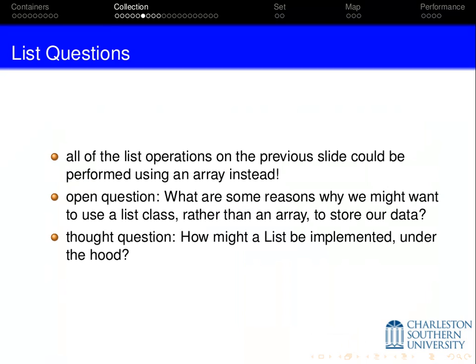So everything previously could be done on a regular array instead, right? I don't know if there's anything I've added besides convenience right now, correct? I mean, the convenience is nice. You hopefully all agree with that. But I haven't added anything else yet. So why would we want to have a list class rather than an array to store our data?